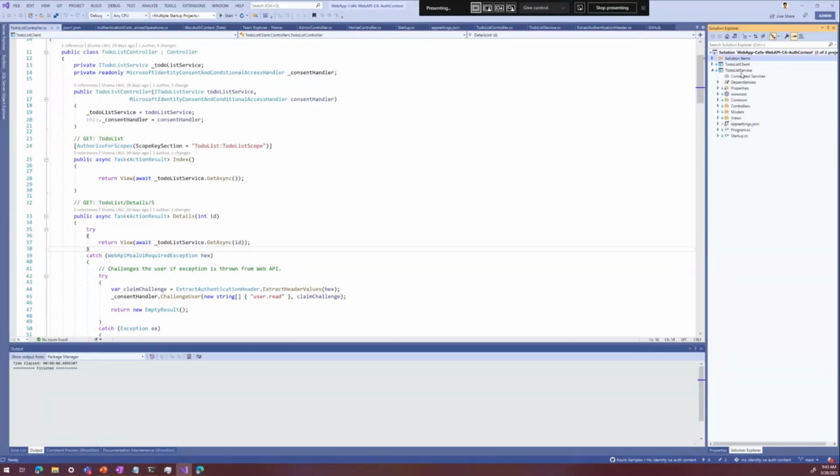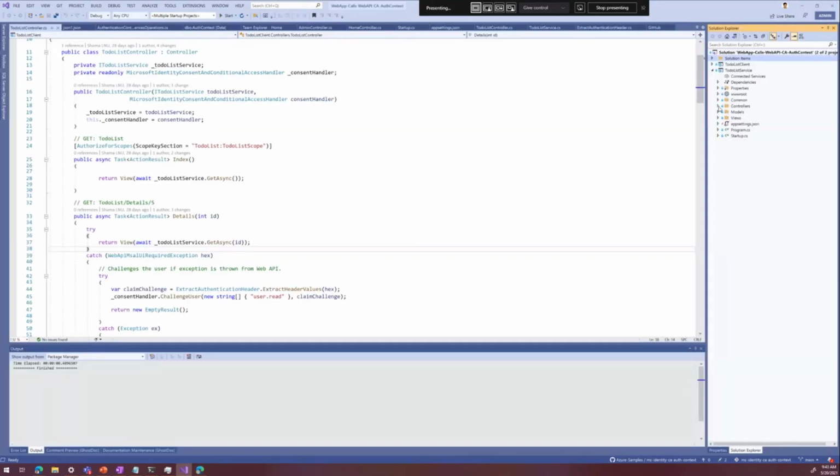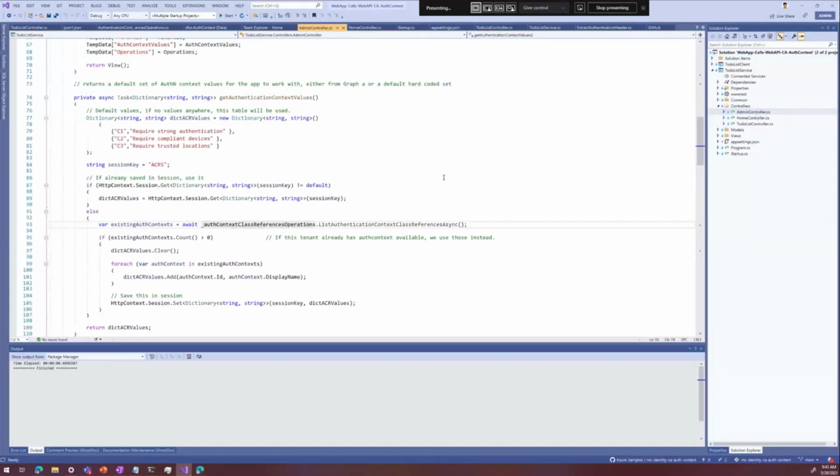Okay, so this is the code. This is our service. The service is what you saw here, where we were able to configure the authentication context against the various operations that my service has. And in my service, let's start from the admin controller where we are doing the configuration.